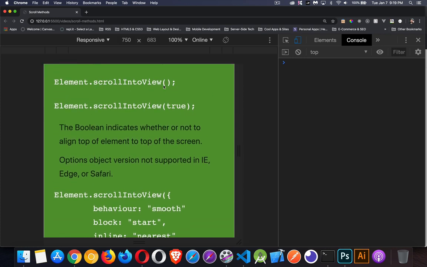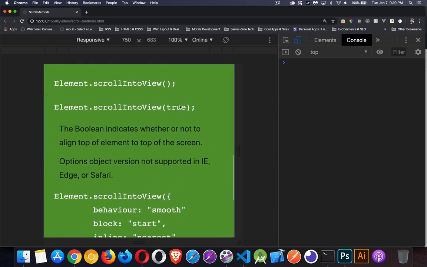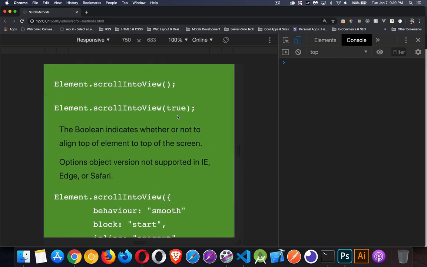We can call this method, and there's a few different ways we can do it. We can specify just the method itself. That will automatically take the element and move it up to the top left corner. So the top left corner of the element will be the top left corner of the screen. You can specify true or false to say whether or not it is the top corner of the element that you want to align. If you say true, that is the default. If you say false, then it's just going to bring it onto the screen. And it's up to the browser where it's going to align it.